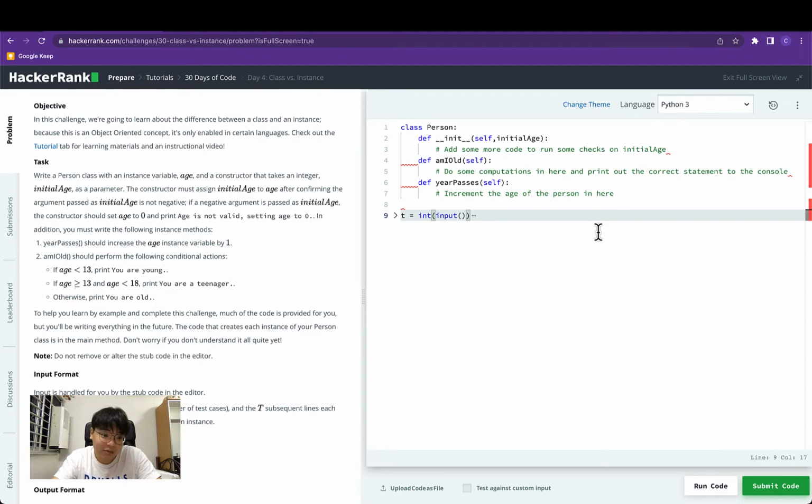For this task, we have to write a person class with an instance variable age and define the constructor as well as two other instance methods that can be called on these objects or instances of type person. I will skip the implementation detail because we'll be going through them as we go. And at this point, let's dive into it.